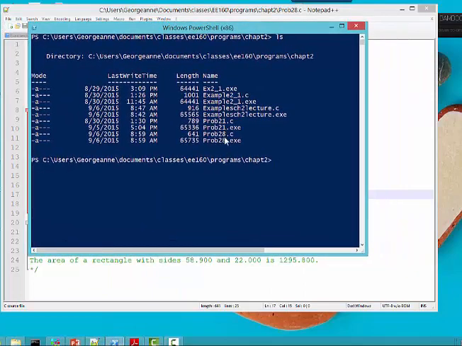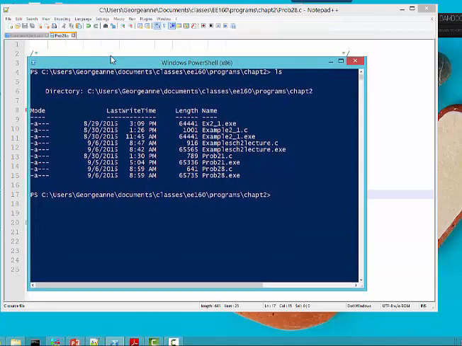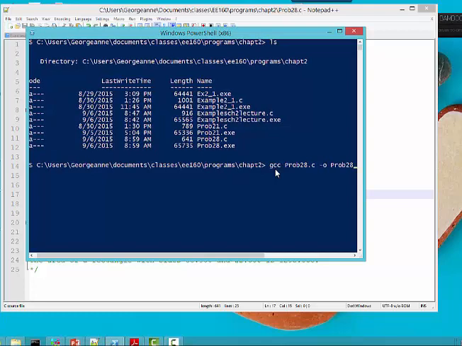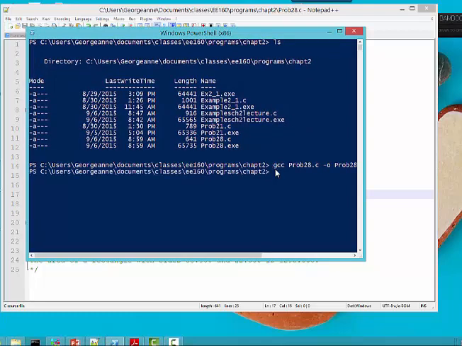So I'm going to compile this program. It's actually problem 28.c, so I'm going to go ahead and compile this program. GCC, it's already compiled, but I don't remember which version I compiled. Problem 28.c, make object code, call it problem 28, compile it. I didn't get any compiler errors, so now I'm going to run it.